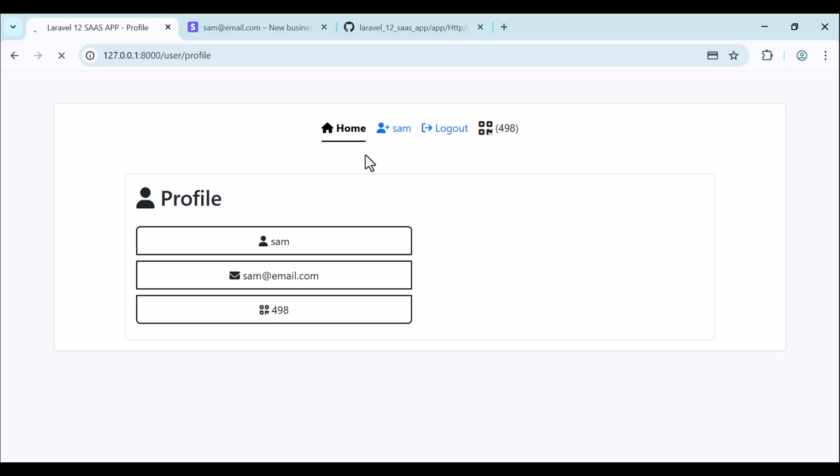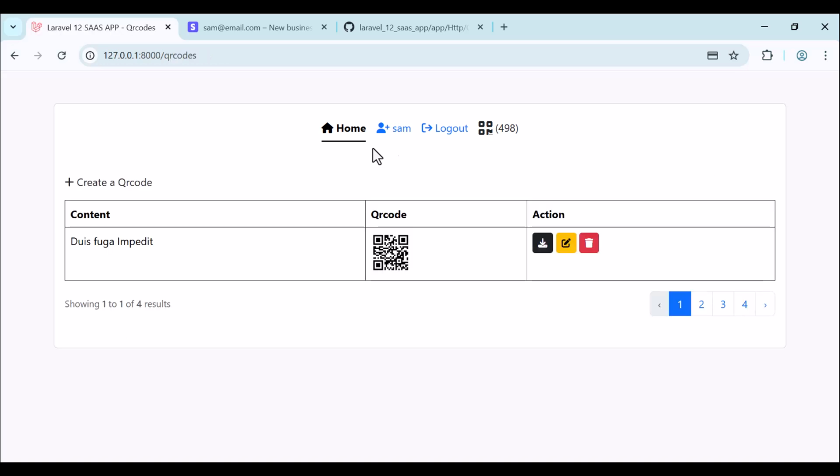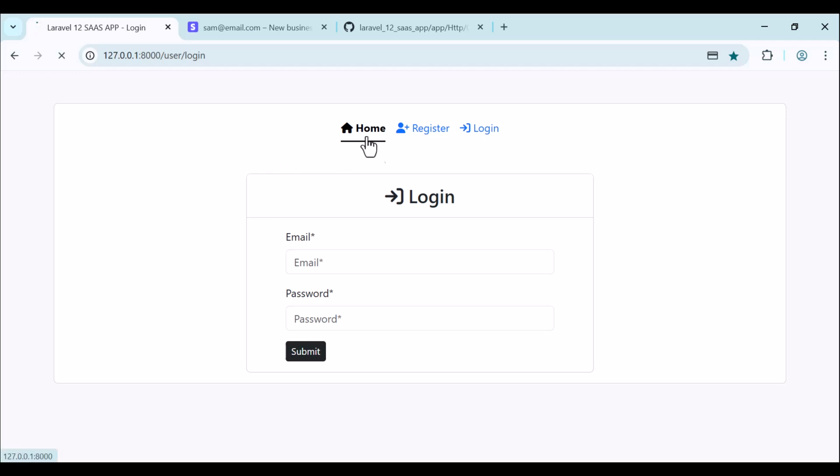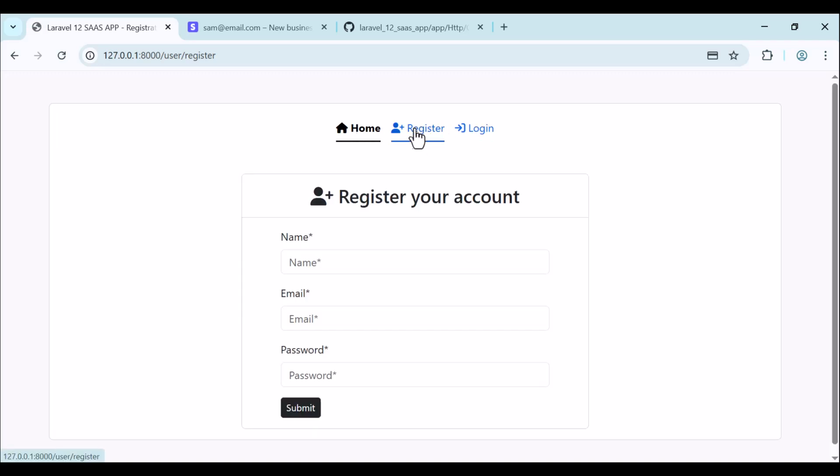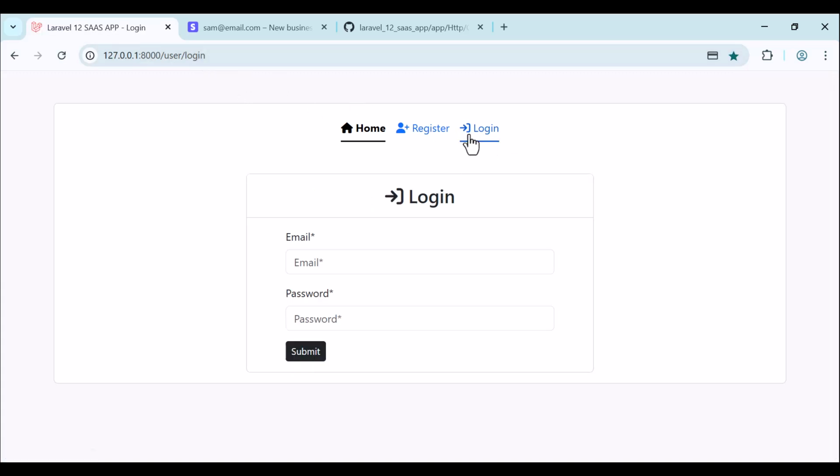So what is left? We need to add the home page. When we log out, we need to add the home page content here. Also, when we move between the links here, as you can see, we need to set the register as active, not the home, and also when we move to the login, we need to set the login as active, not home. Okay, so let's do that now.